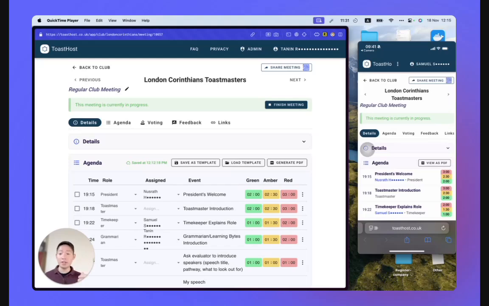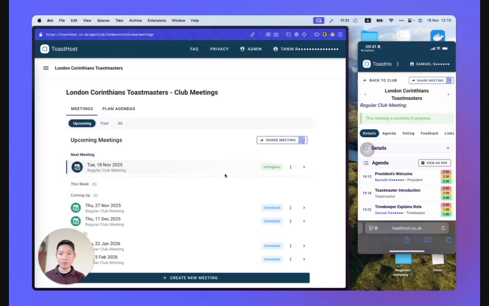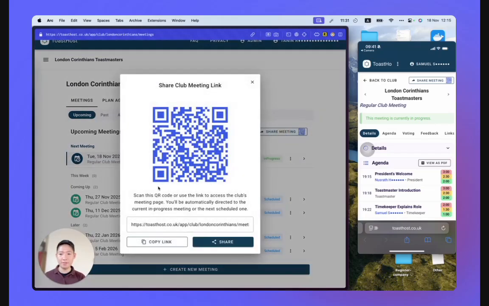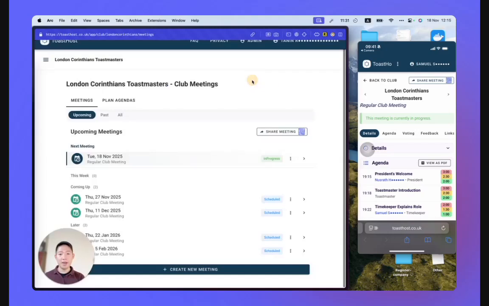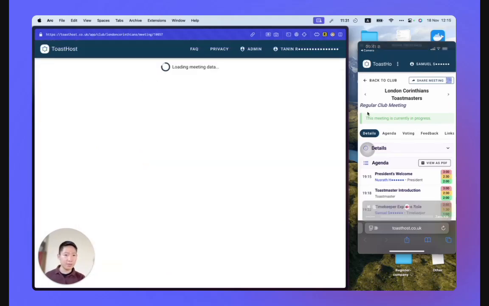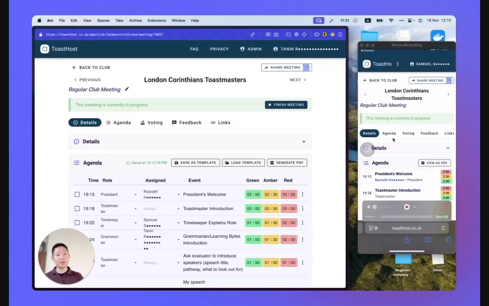Now you can just do one QR code that will always link to your latest meeting, and that QR code can be found from this screen. We have this QR code here. Scan this QR code, it will take you to the meeting page. You will automatically be directed to the current in progress meeting or the next scheduled one. And in this case, the in progress meeting is the one we have been creating. So that's why when we scan the QR code here, it took us to this very meeting.